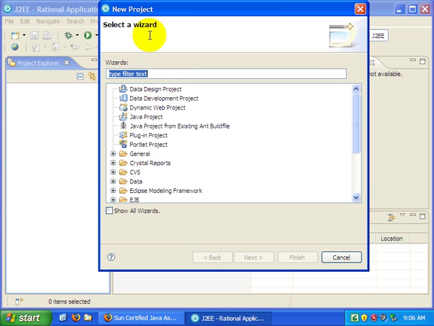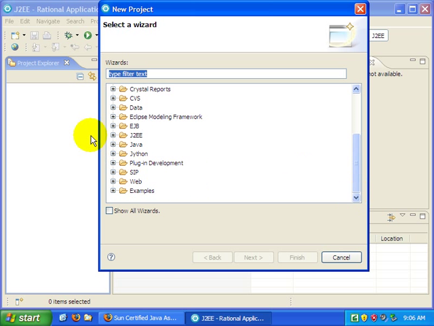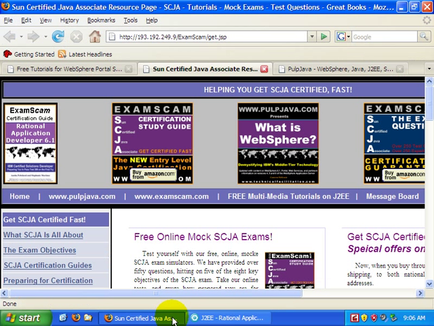And if you're familiar with earlier versions of the WSAD or Rational Application Developer, you'll see that the tool looks very, very familiar. And that's about it. So that's how you can install it. I'll have more tutorials on how to use the tool.